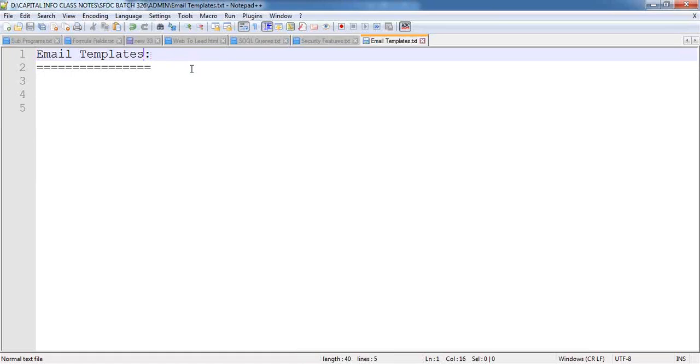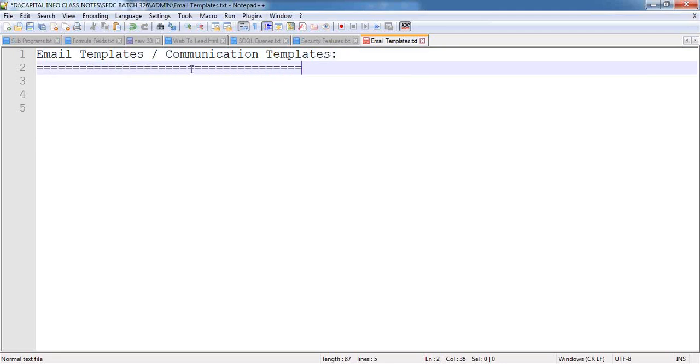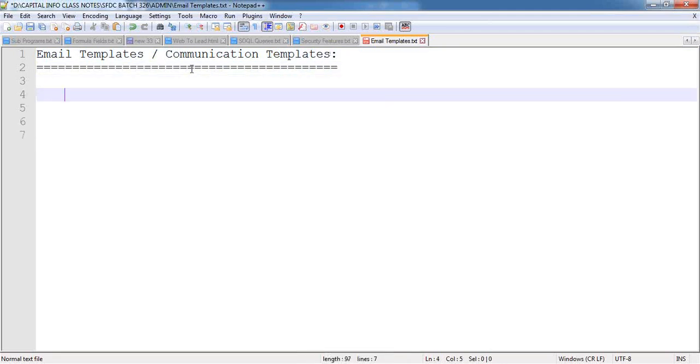Email templates are also called communication templates in Salesforce. First of all, you have to understand what exactly an email template is and what it contains.